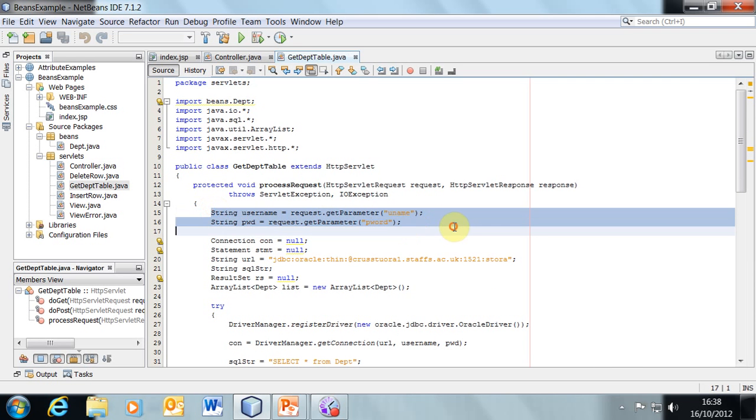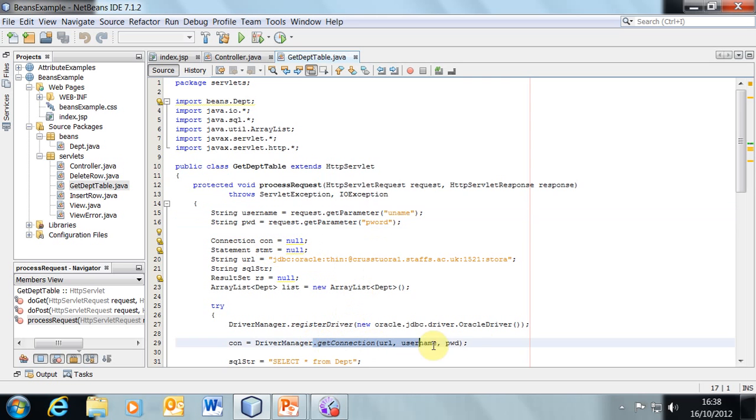The username and password are retrieved from the request, and they are then used along with the URL for the database to set up a connection to the database, and we saw how that worked in a previous lecture. This URL is valid if you're wanting to use the student Oracle database on campus. Otherwise, you're going to have to change that, as we discussed in a previous lecture, to make use of, let's say, the JavaDB database that ships with NetBeans.